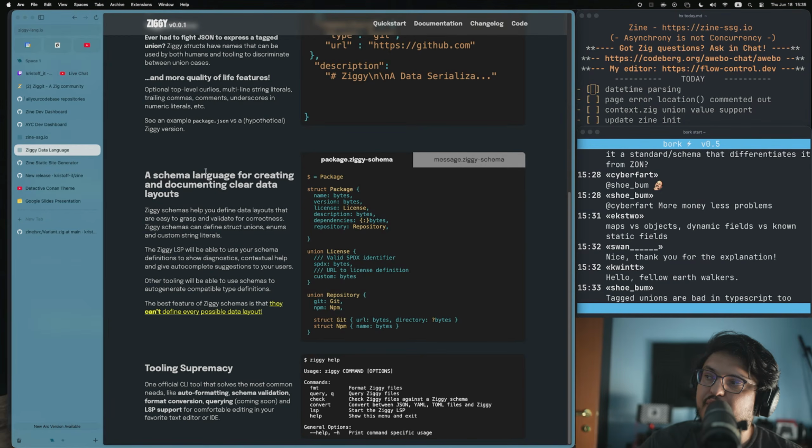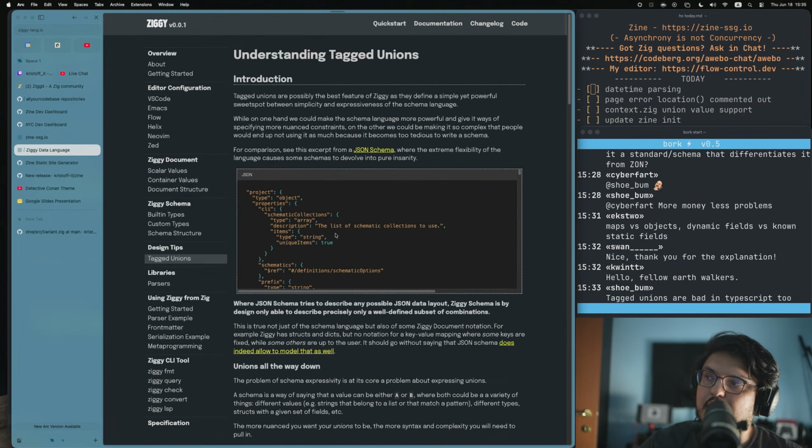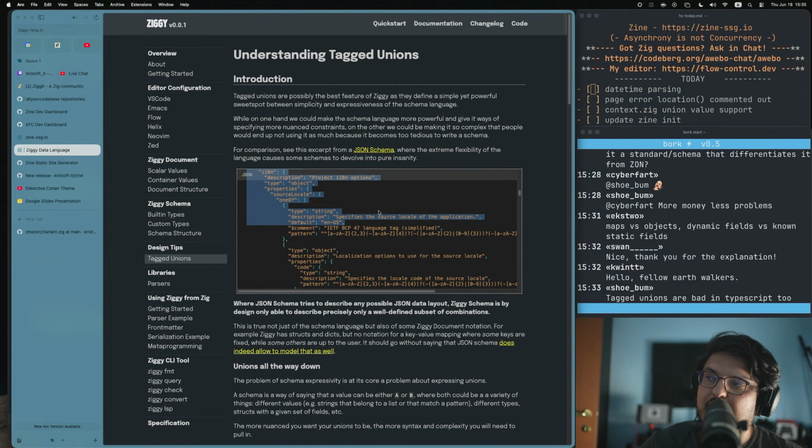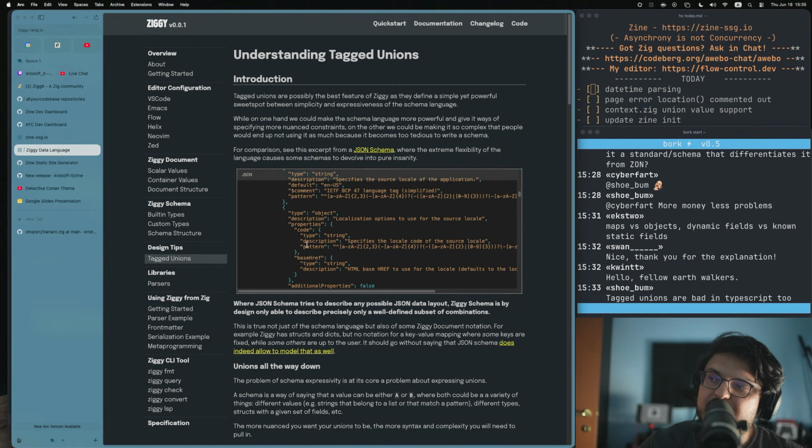One thing, for example, that I really like is that the schema language is actually readable by humans, while JSON schema is impossible to read. It's not only impossible to read because it's a bad idea to have the schema language be a special document.